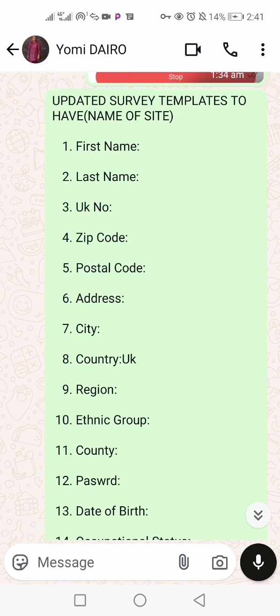Then the UK phone number. If you are using their phone number, you put it there. If you are using your own phone number, you put it there as well. You are not sending this template to anybody.